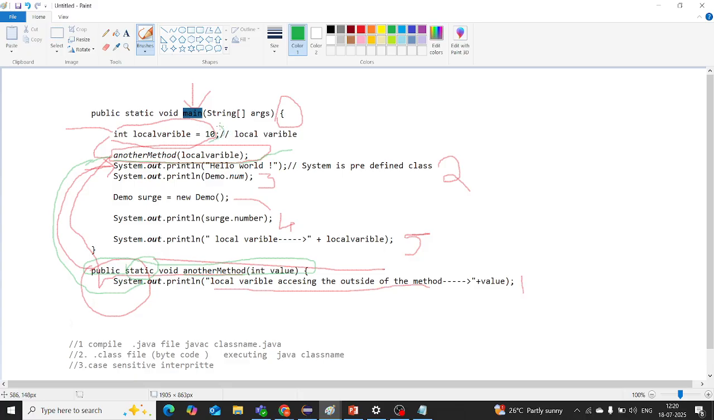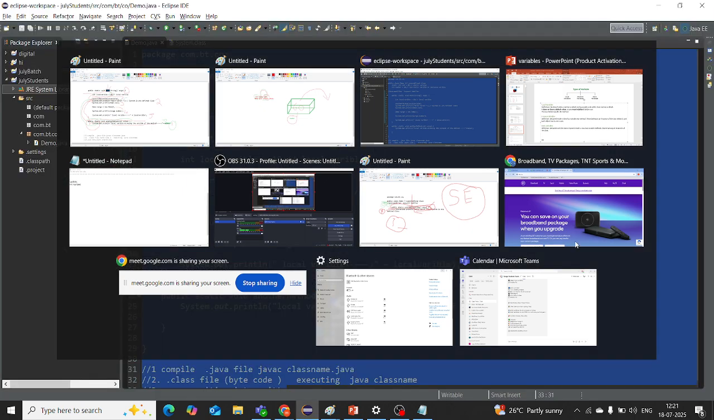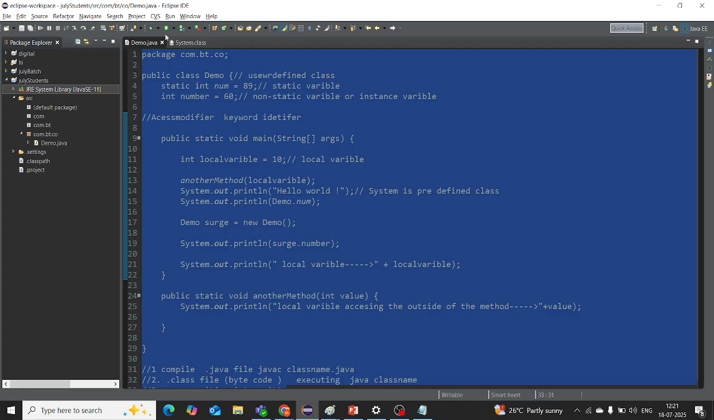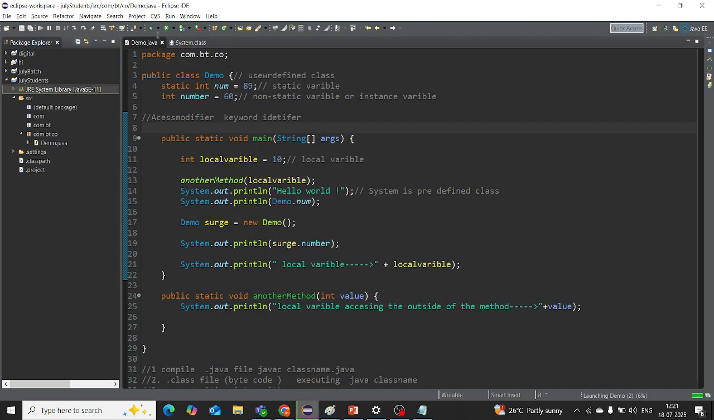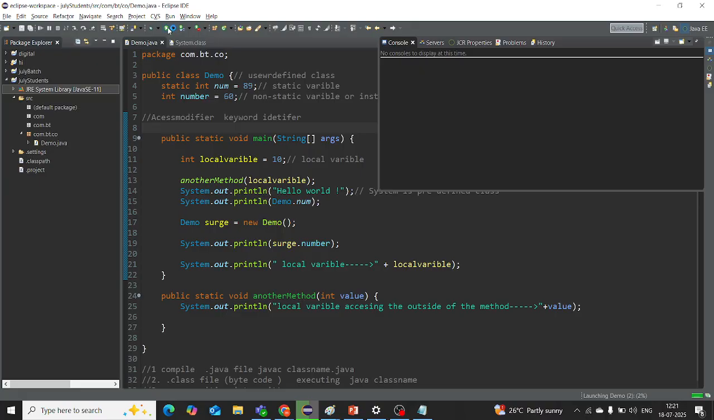Where is this variable? This one. It will be stored, and the 10 will print first. We will see this one. Okay, it's loading. So first it will print: local variable outside of the method. See here, it's compiling and executing, and it will print the data on the console.